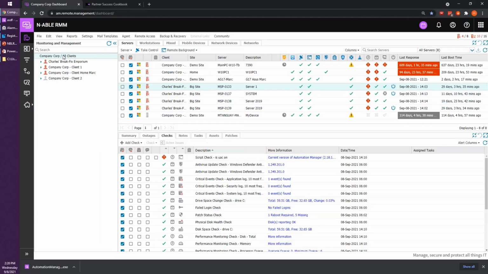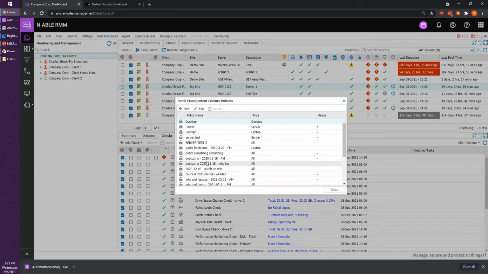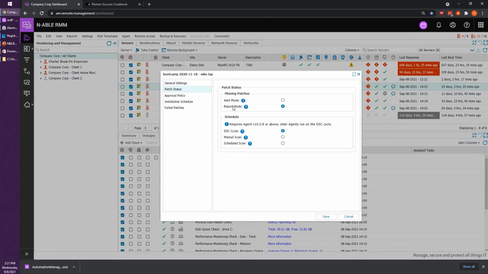So if we go into here and take a look, first step is to go into patch policy, right? You would want to configure a policy. I have a bunch of them. I'll pick one at random. So first thing is, personally, I like report mode for workstations and laptops, so you can see here at the top. And I like DSC.